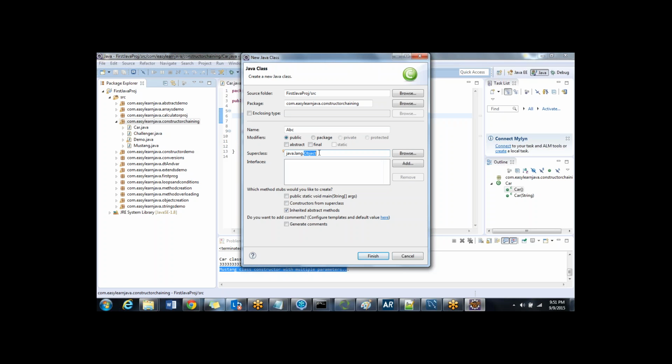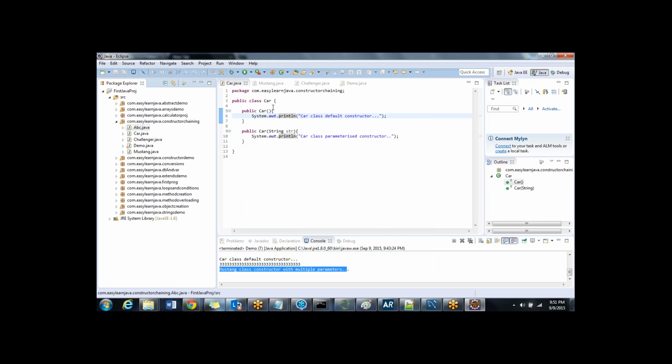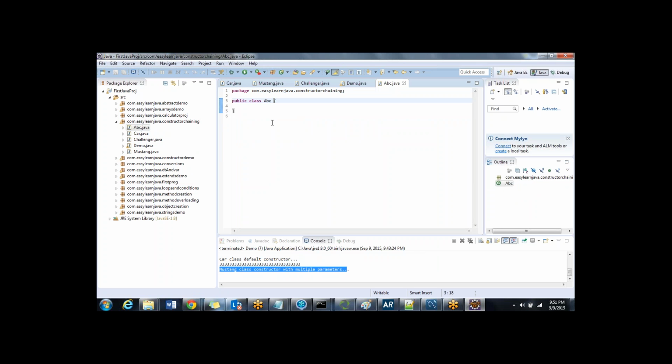There is a class called Object in Java. So you will never see ABC extends Object explicitly, but still that is a default feature in Java. I will explain more on this, but answer my question: what is the default class that ABC is extending? Everyone, what is the answer? Object, with a capital O, since it is a class name.